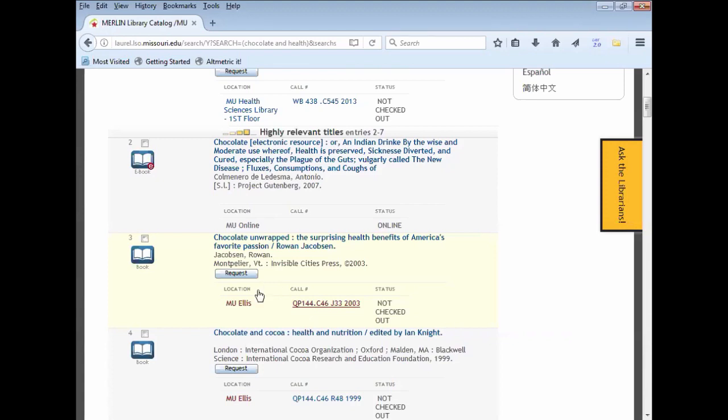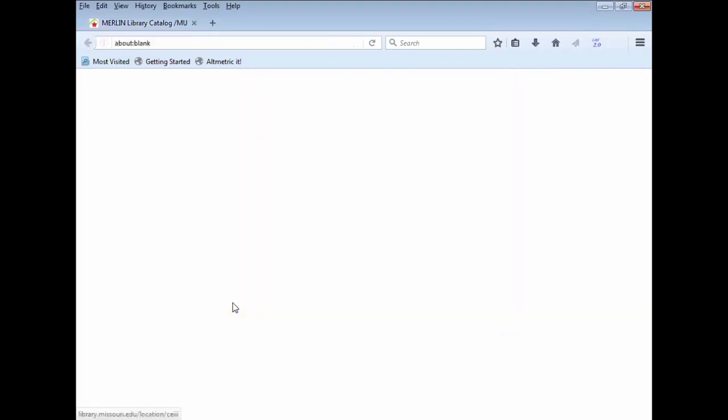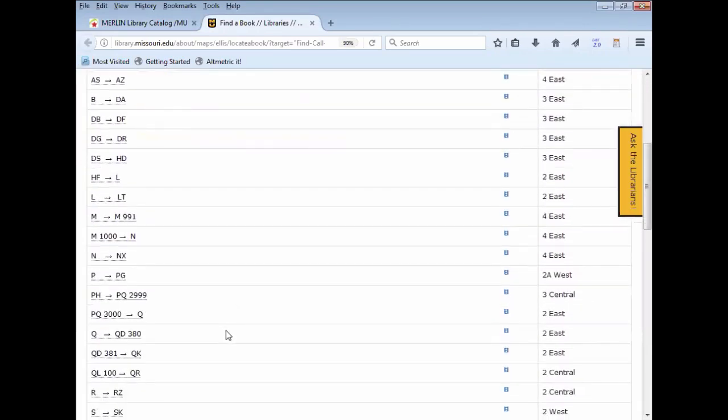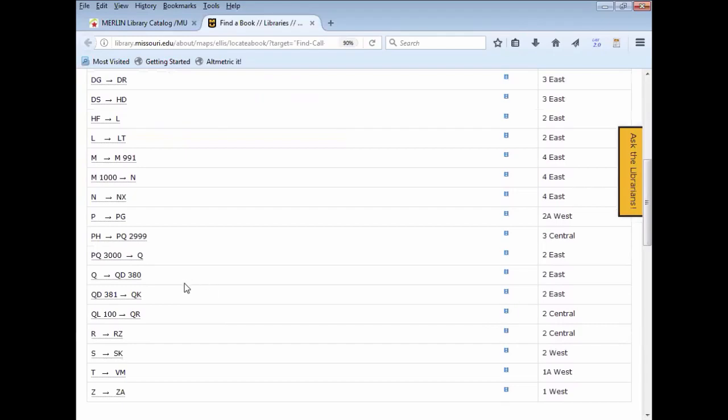You also can click on the location. So this one's QP. Keep that in mind, QP. If I click on the location, it's going to tell me what that means. Here are all my letters. I'm looking for Q alphabetically, QP. QP is going to be down here between QL and QR. That's in Central.